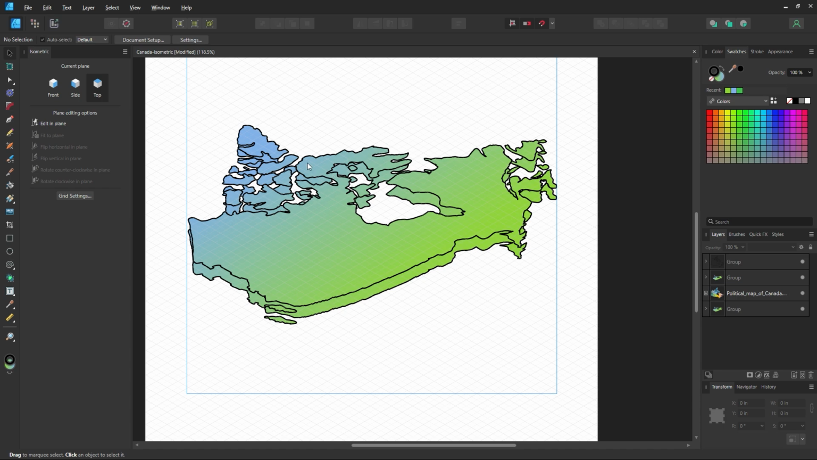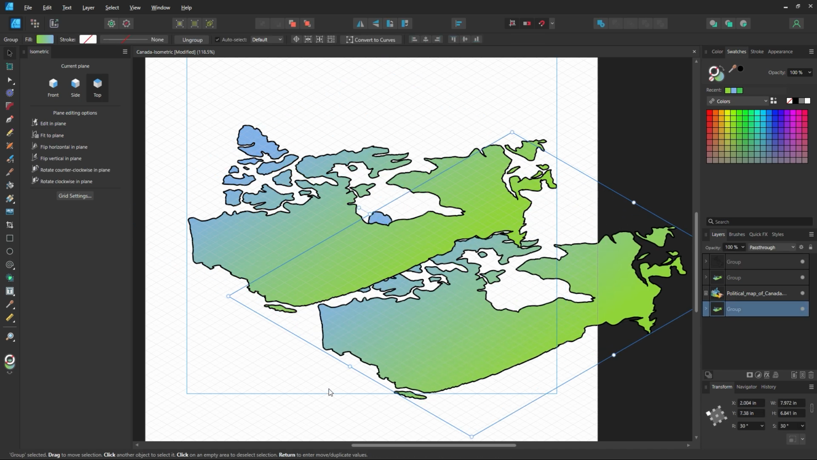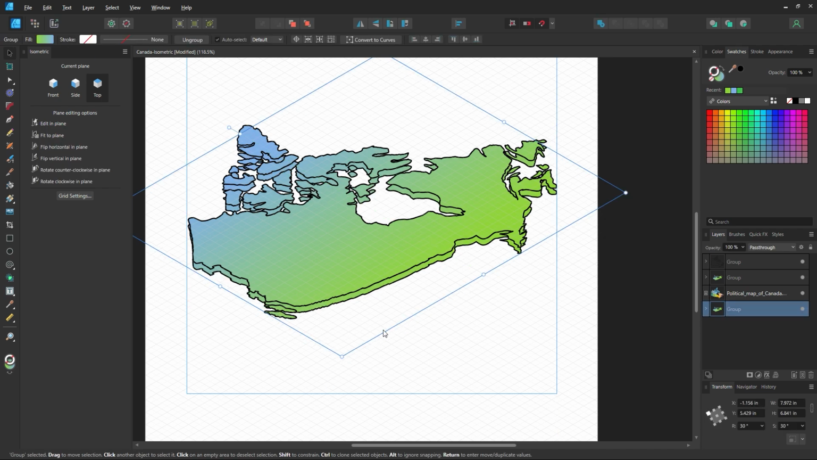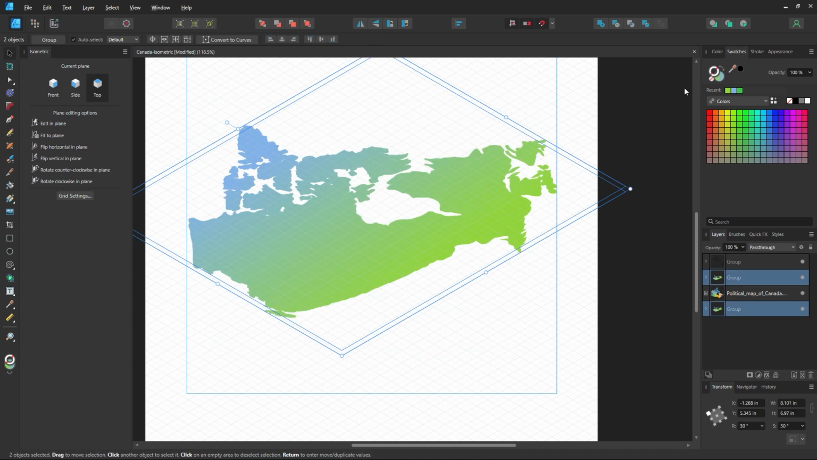Oh man, it's super tricky with all those little islands though. Like, super tricky. What to do? Well, let's just bring that up a bit. I wonder if this would be easier without any strokes at all.